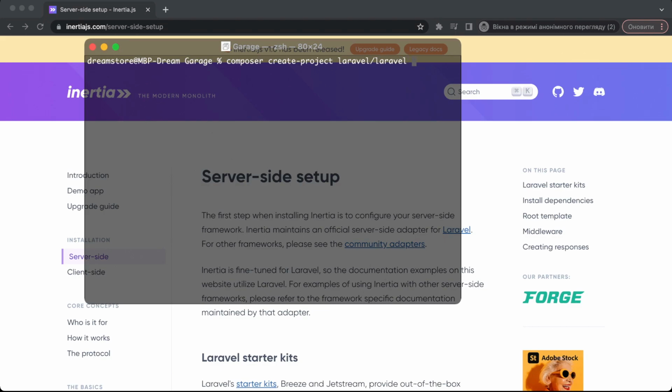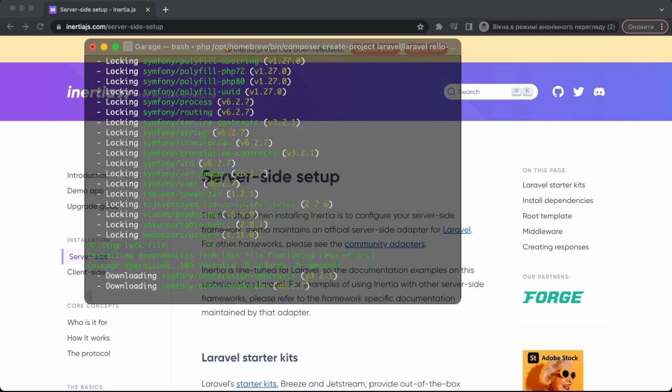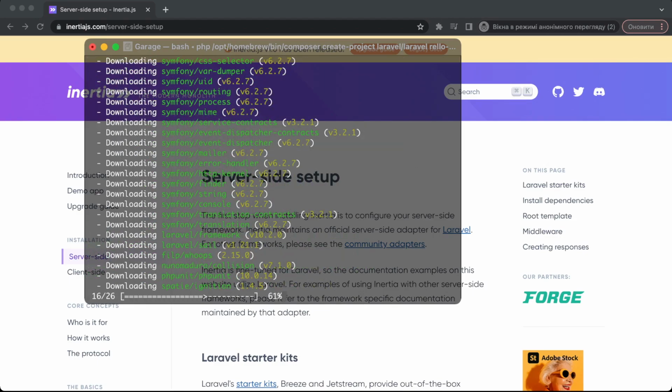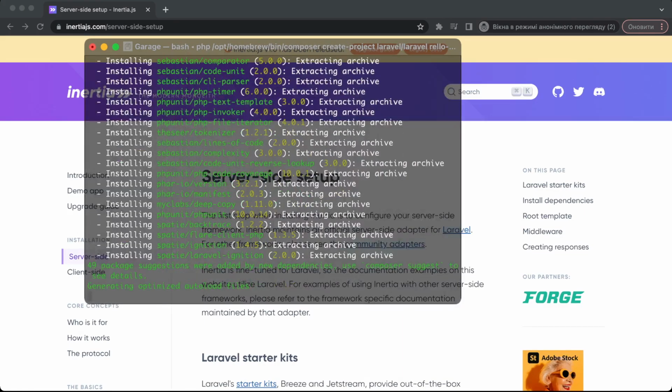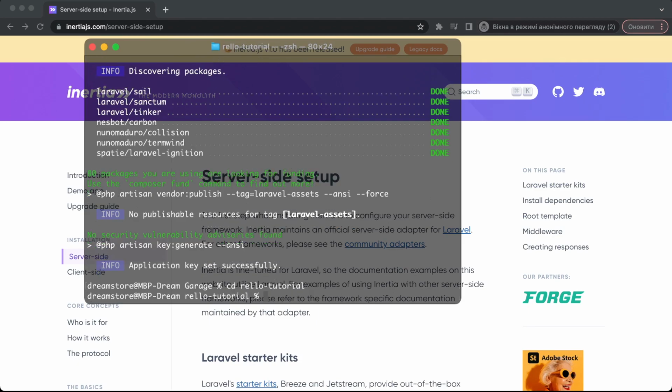So my project will be named, for example, trello-tutorial. Why Trello? Because it will be a clone of Trello, as I said. And let's wait until everything is installed, and after that we will go to the folder with our project, and we will install all dependencies that we need for this tutorial. First we will set up the server side for Inertia.js, and after that the client side for Inertia. Okay, so now let's go to the project folder, trello-tutorial.